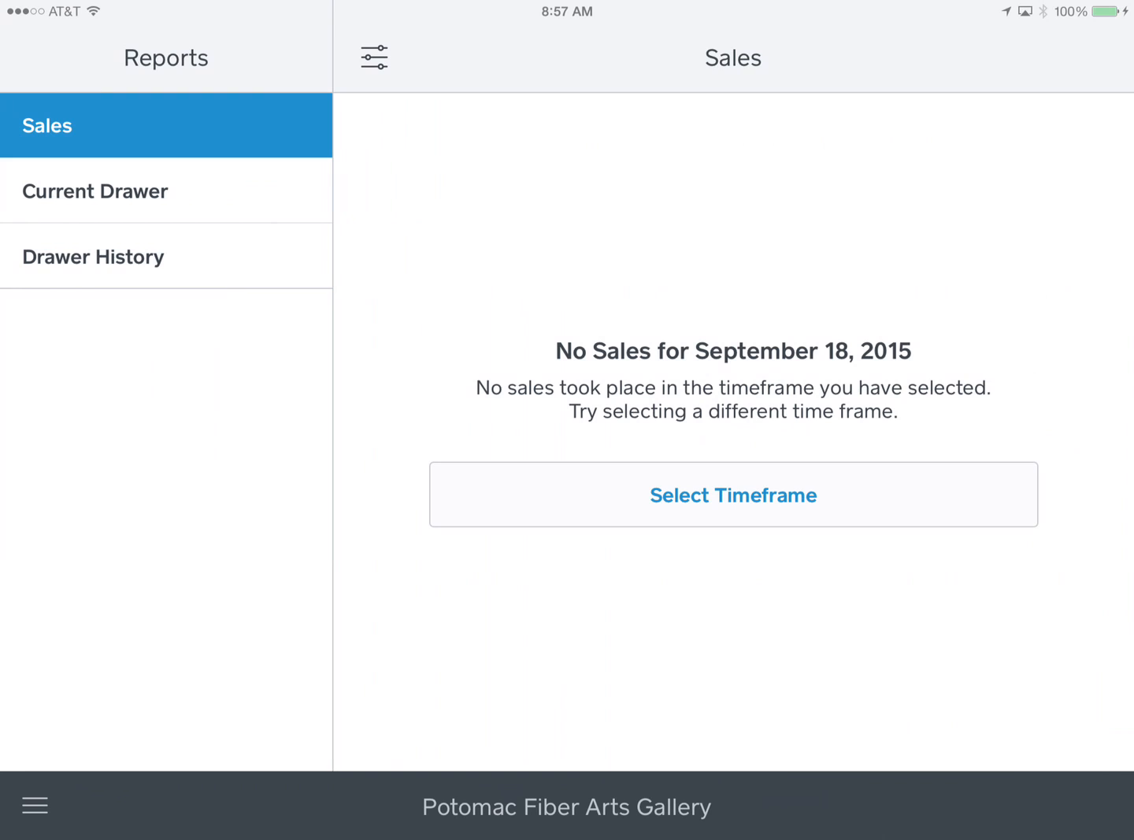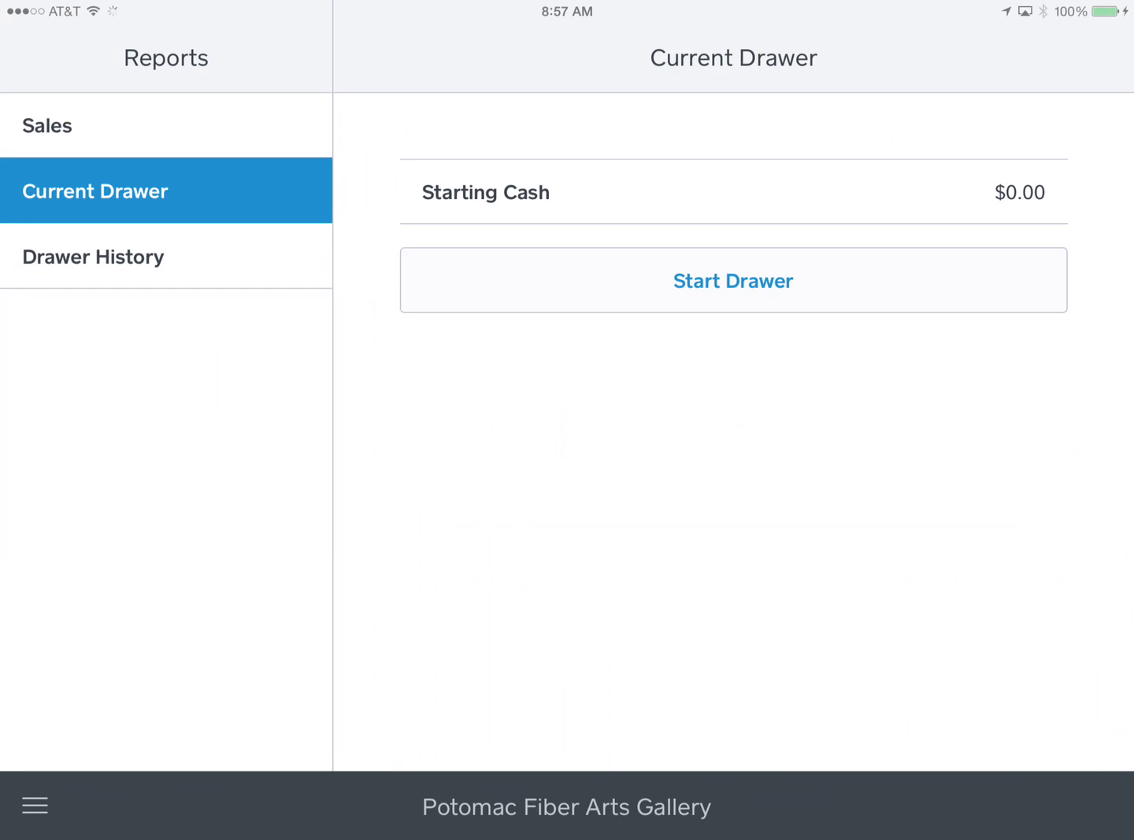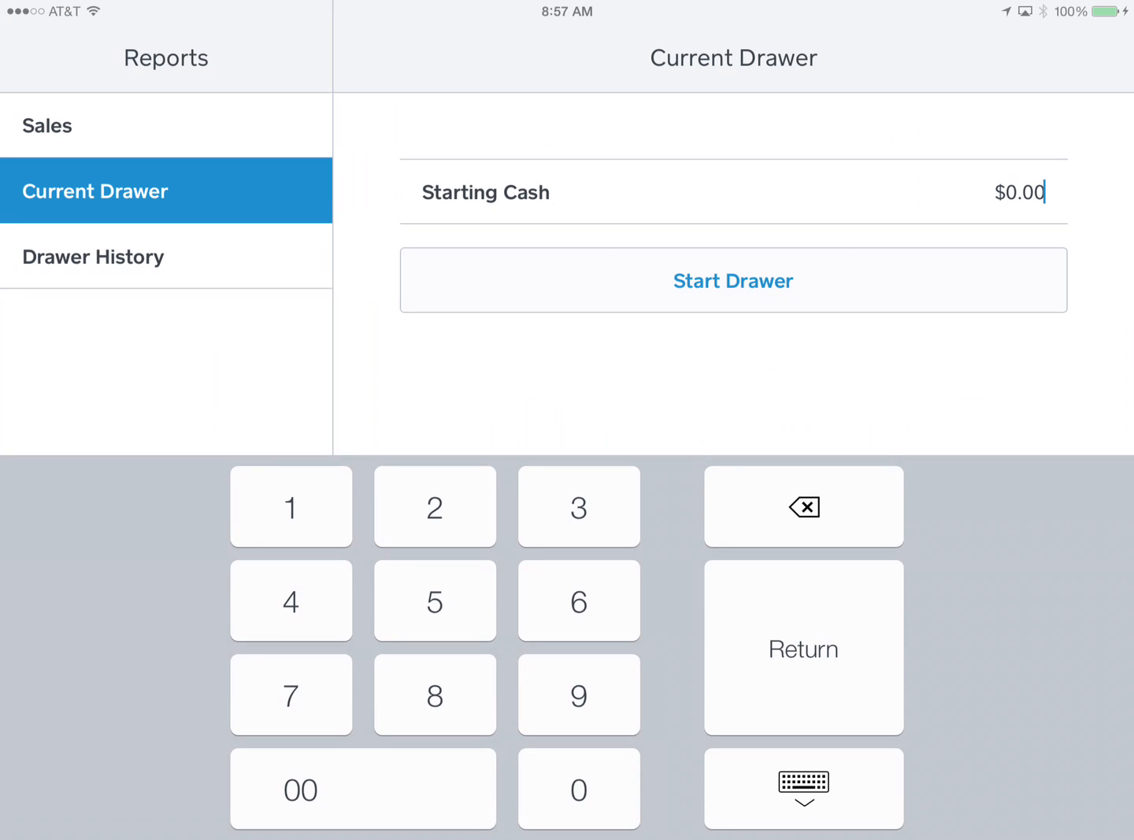You'll see it says sales, current drawer, drawer history. We're going to select current drawer, and where it says starting cash, it says 0. We're going to enter the actual amount of cash in the drawer. So let's say it's a typical amount of 178.36. You would enter the actual amount.